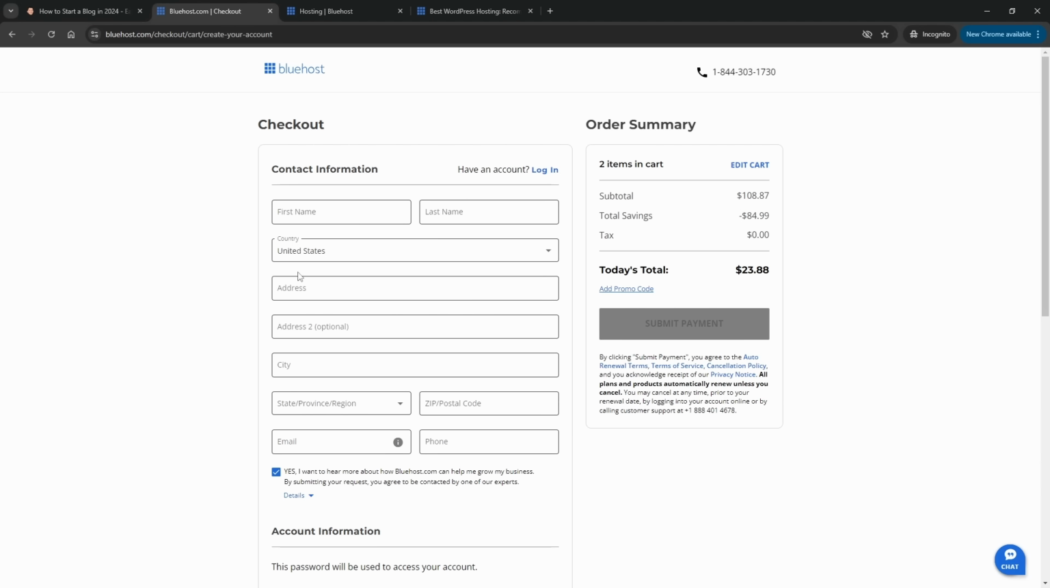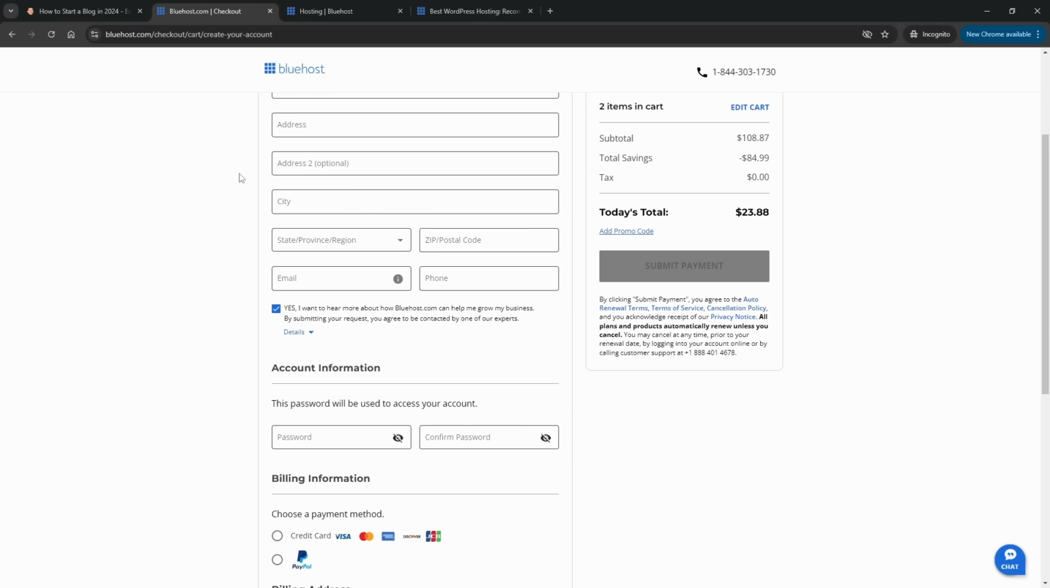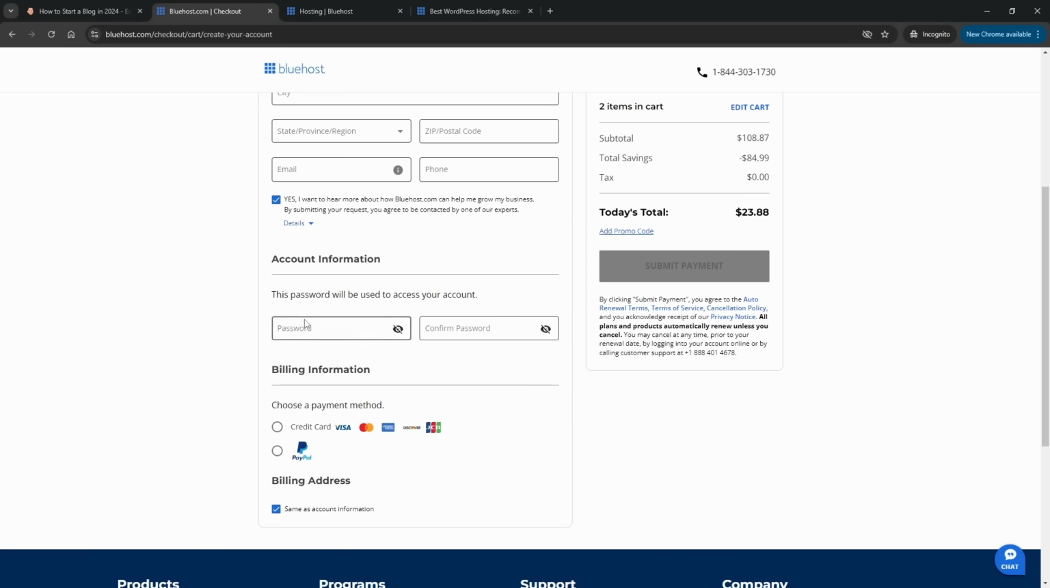And then just go through the checkout process here. Add in your address and all your contact info. Set a password. Make sure you remember this password. This is the password that you're going to use to actually log into bluehost.com, which we're going to need to do to be able to install our blog and design it. And once you do that, choose your payment method and then click submit payment.